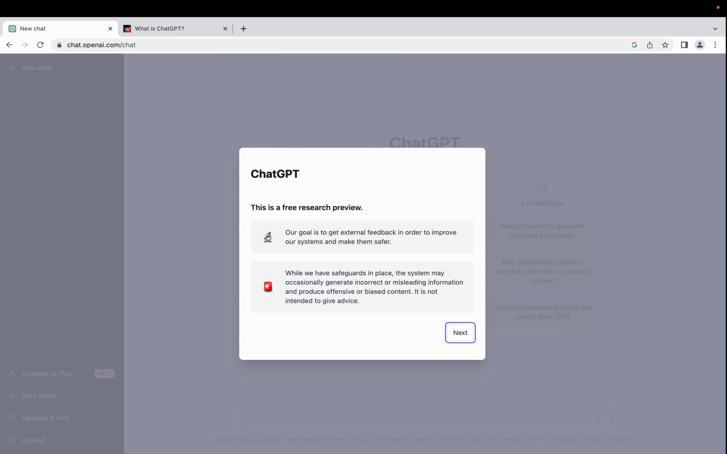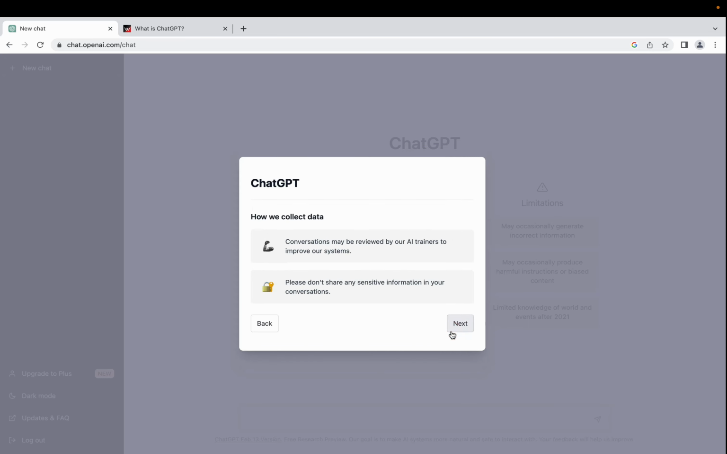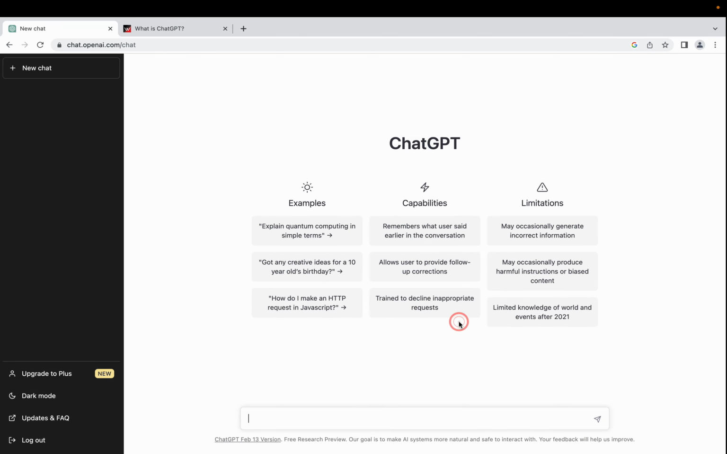Then we are straight away redirected to the ChatGPT dashboard. Just click next, then done. This is the dashboard or interface of ChatGPT, where you are talking with the chatbot, and the ChatGPT bot will answer all your questions. On your left side, you have the options of new chat, upgrade to plus, dark mode, updates and FAQ, and logout.